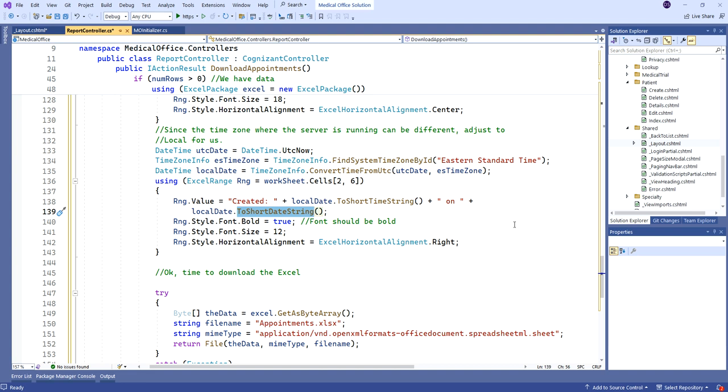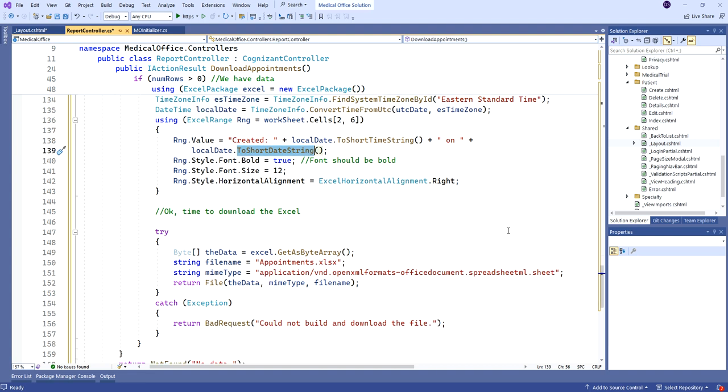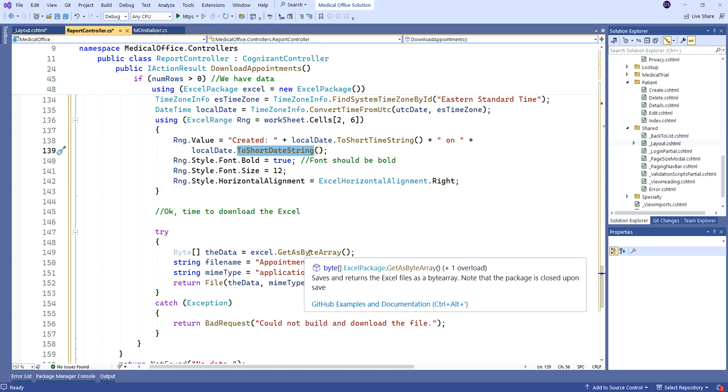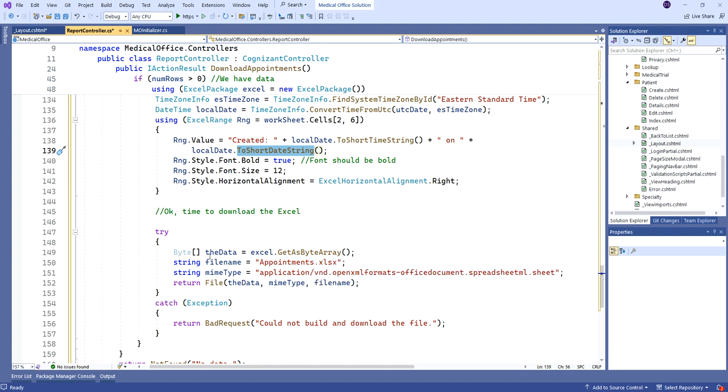We've built everything we want to add to the actual spreadsheet. So now we're ready to download it. And this is going to be fairly familiar because it's similar to the kind of download work we've done before. So I can just get to my Excel object, my Excel package, get as byte array. Look at that, okay? And there we are.